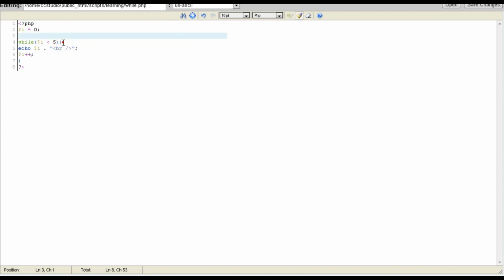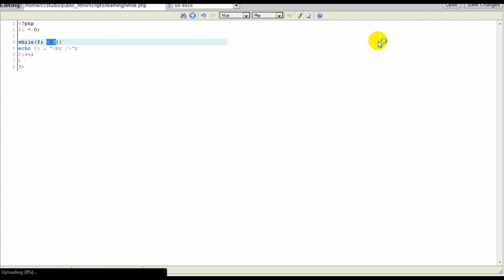Now basically what this means is while I is less than 5, then we will run this script. And basically once it hits this, it will go back up to here and run it. But since we also have this little I++ here, it will increase our I by 1, so after about 5 runs of this, it will stop, because I will no longer be less than 5. Let's run it. And we have 0, 1, 2, 3, 4, because 0 counts as 5.